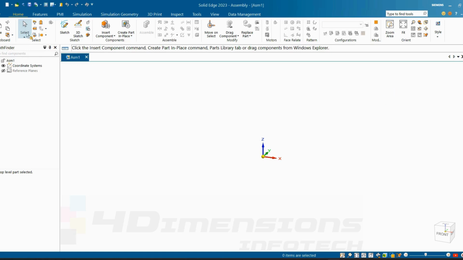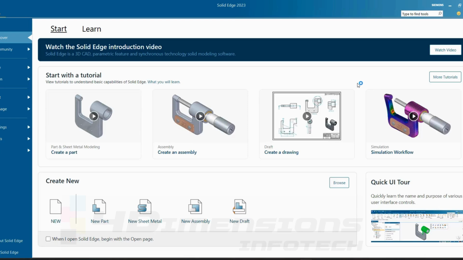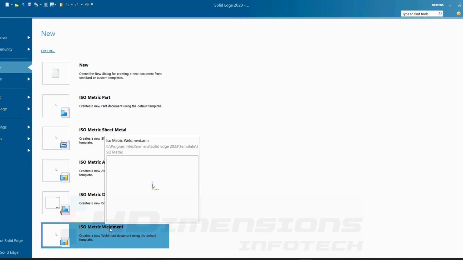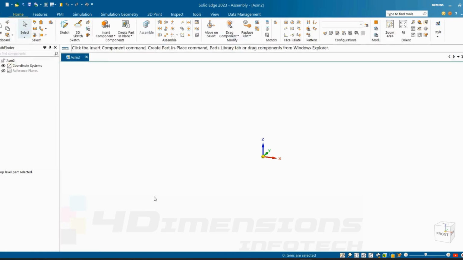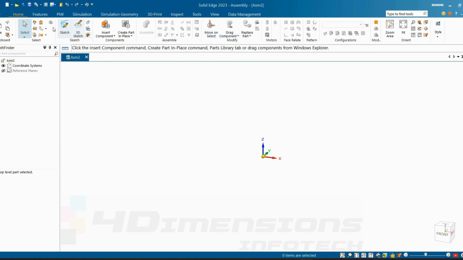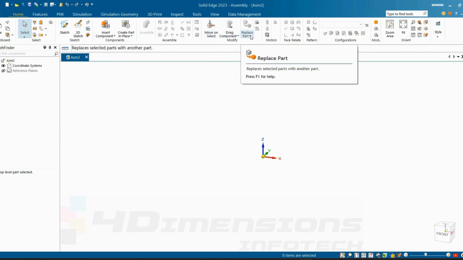So to start with, I'm going to take a Weldments. First, I'll close this interface. So we have to go in New and we have to select isometric Weldments. As I have said, it is nothing but the assembly interface only. You can see here, insert components, whatever we have seen in the assembly playlist. Here are the mates. Here is the option for drag and move. All the things are the same as the assembly interface only.